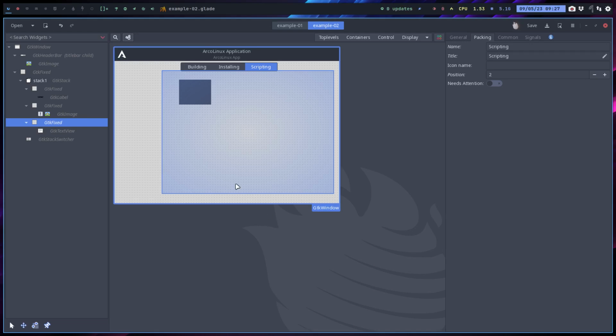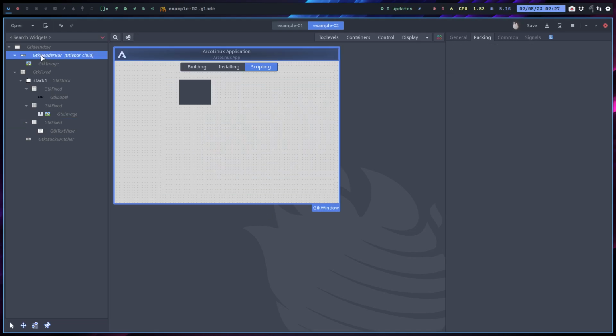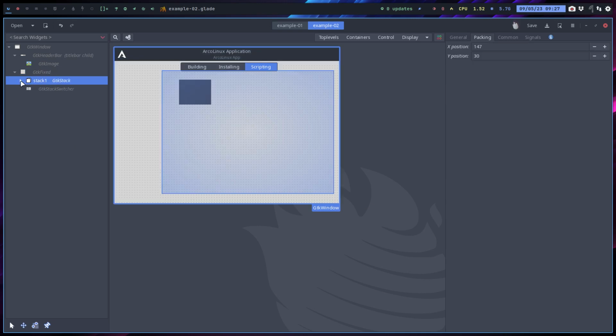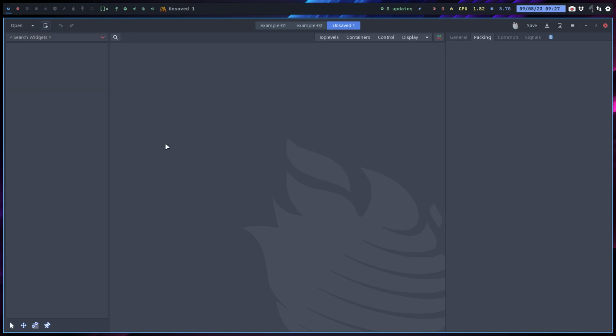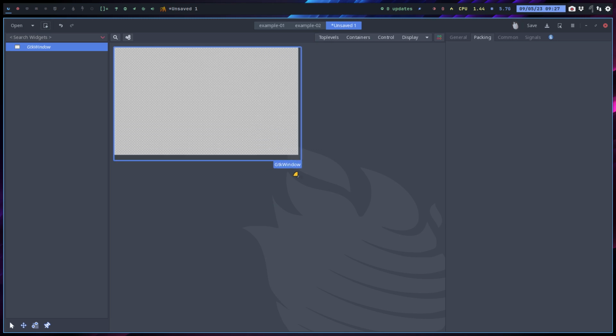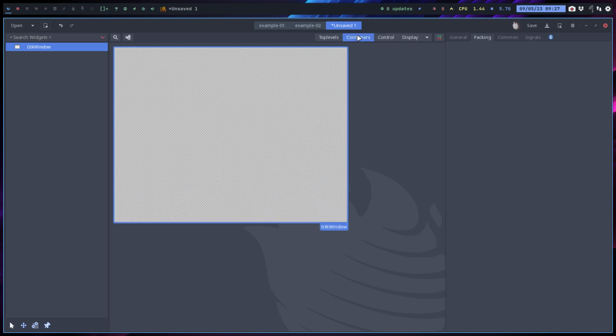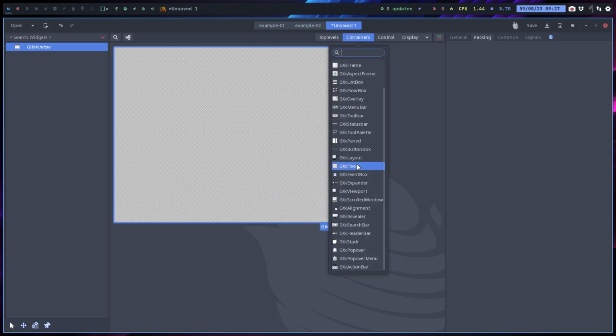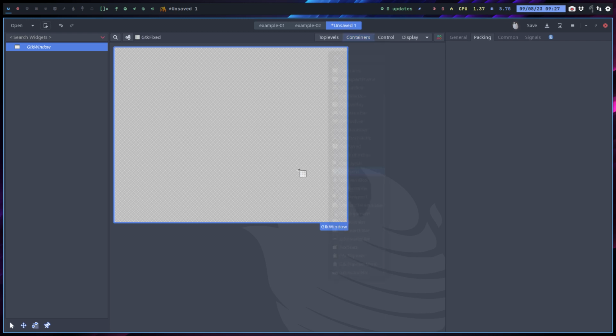This is where we ended up last time: looking at a header bar, GTK fixed, and in there a stack together with a stack switcher. New file. What if we made a GTK window with a certain size, and in here we're going to create a GTK fixed, or immediately a GTK stack. I'm going to use a GTK fixed first.